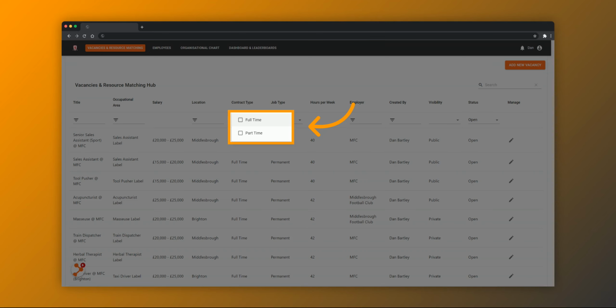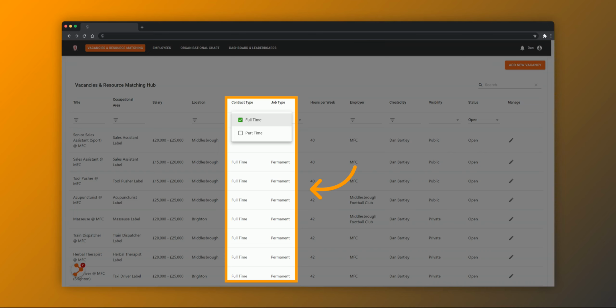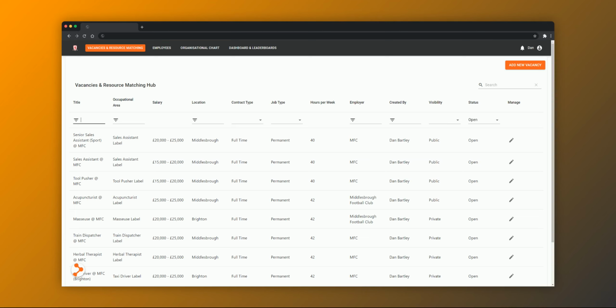But, in these cases, there is only a limited amount of values, so they are listed in a drop-down list instead. Selecting full-time, as we have in this example, now shows all full-time vacancies. The main purpose of filters and sorters, of course, is to allow you to find the specific vacancy you're looking for. From here, you can look at vacancy details or create or edit an existing vacancy.